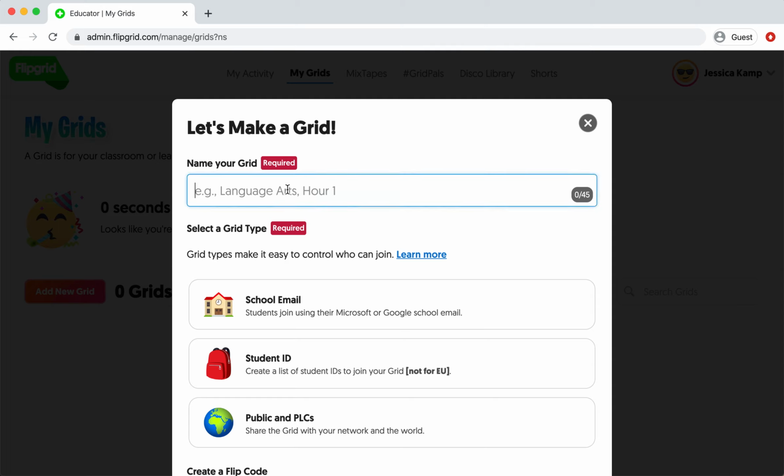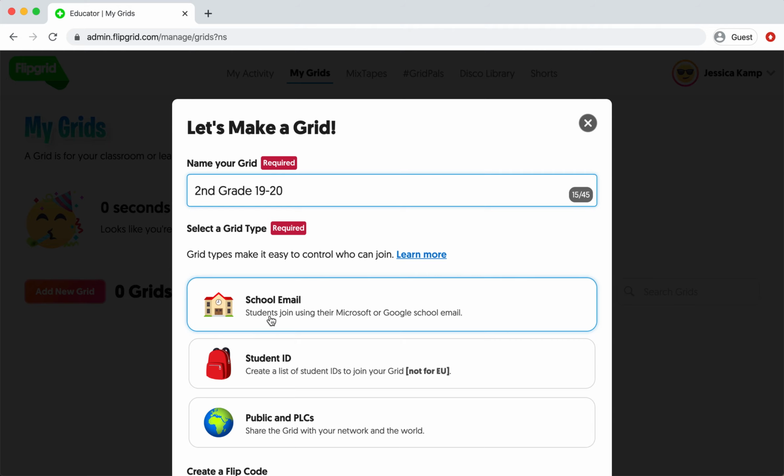First thing I need to do is name it. I'm going to name my grid second grade 1920 because it's for this year. You can name yours whatever you want.